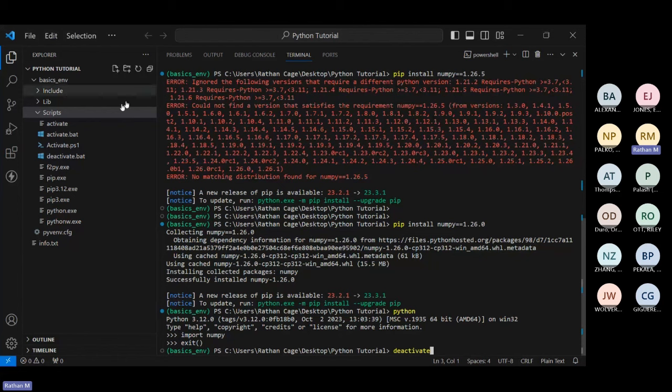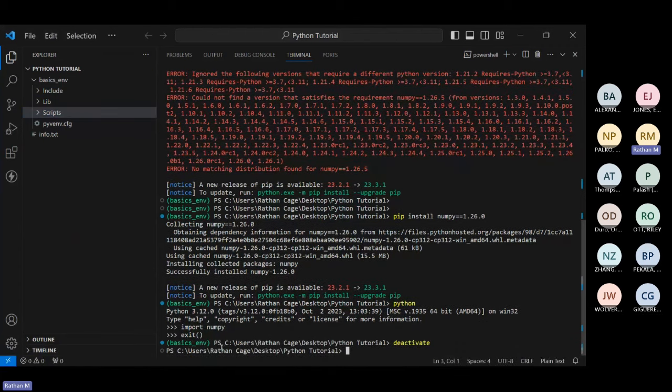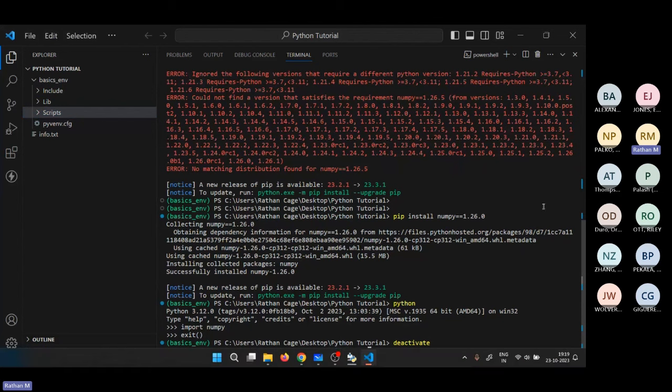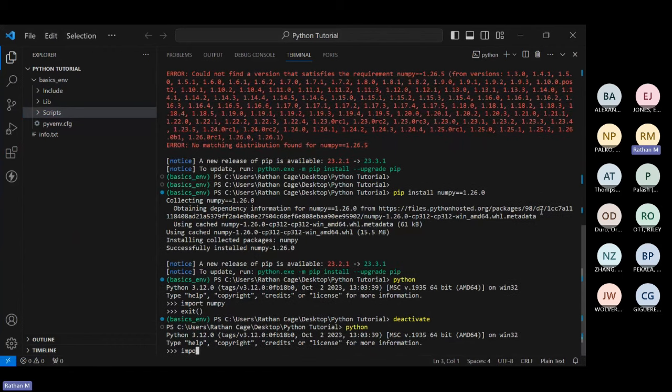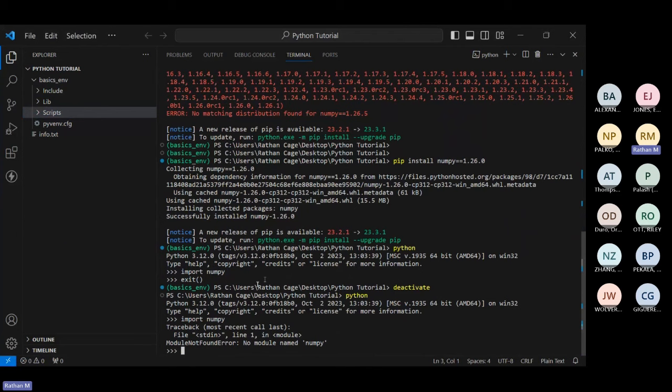That's pretty much it. It doesn't matter which directory you're in, as long as you have entered a virtual environment. To exit it, just type deactivate. And there we go. We have exited the virtual environment. Now, if I type Python again, and if I type import numpy, it says module not found error. This particular module is non-existent.